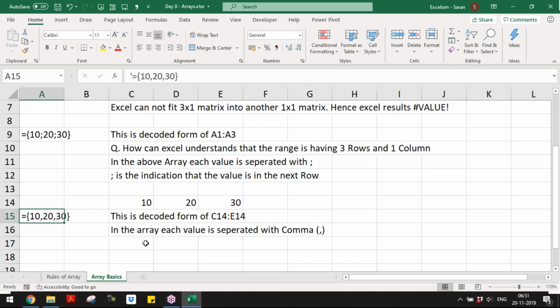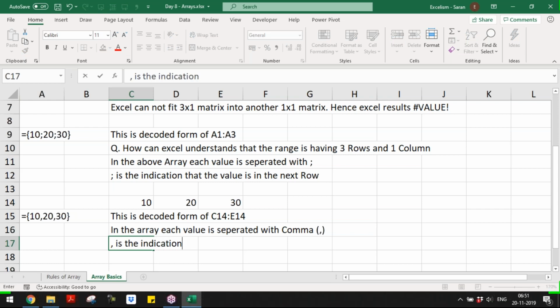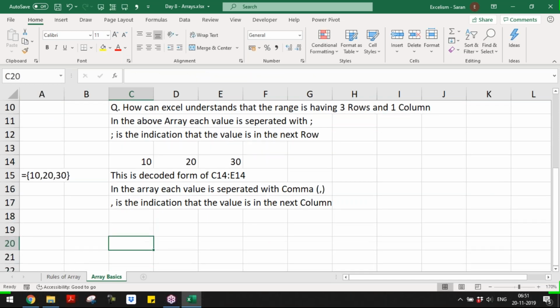What is the meaning of comma? Comma is the indication that the value is in the next column, I'm sorry. Don't confuse. When you have a semicolon and when you have a comma, there is a lot of difference. Semicolon is an indication that the value must be in the next row. Comma is an indication that the value must be in the next column.